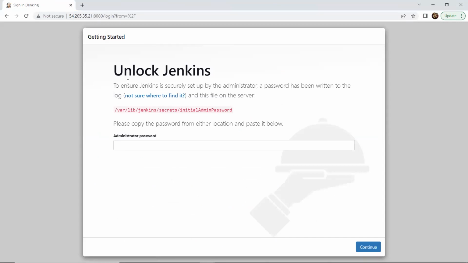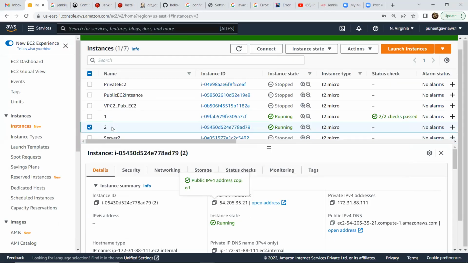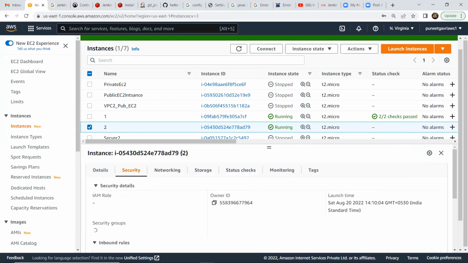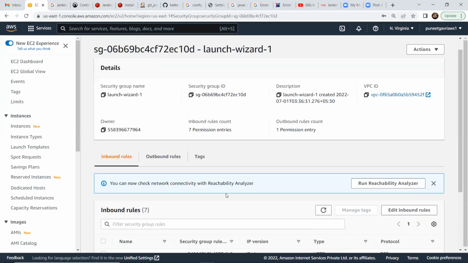But when you are opening it for the first time, you will get an error. You will see that you are not able to access it. So what are the things that you have to change? You have to add 8080 in the security group of your instance. You guys must be aware of this concept, right? Security groups. So this instance has this security group. So see what things I have enabled in my security group.